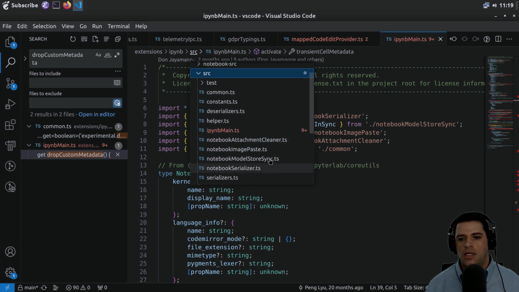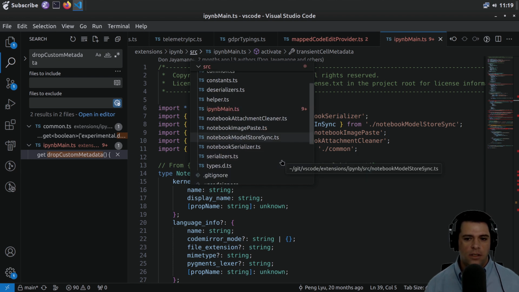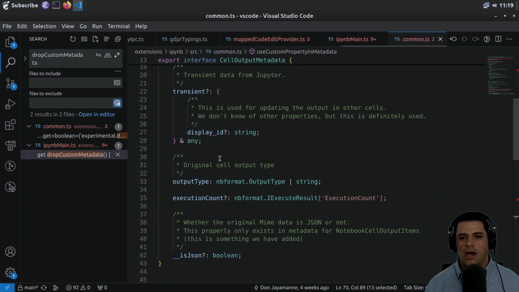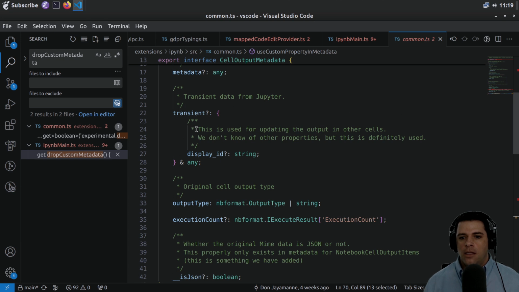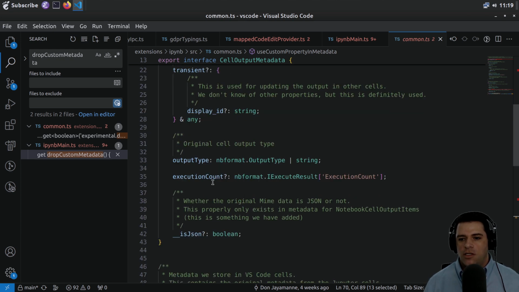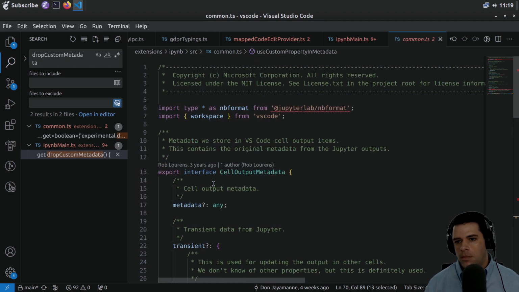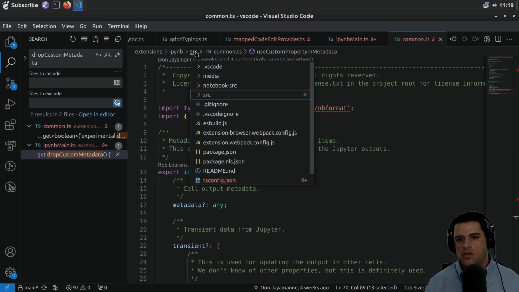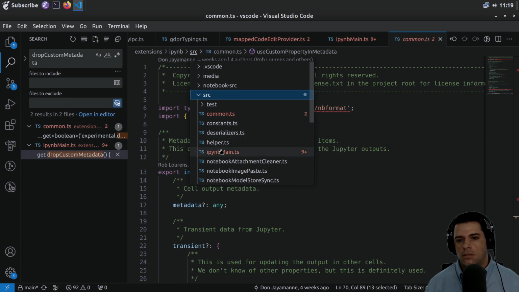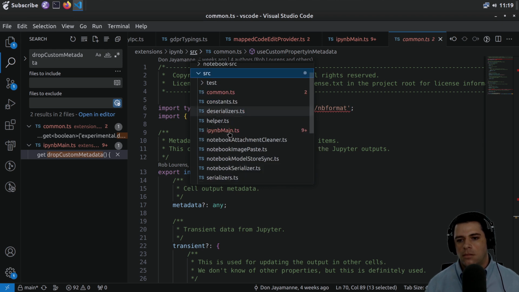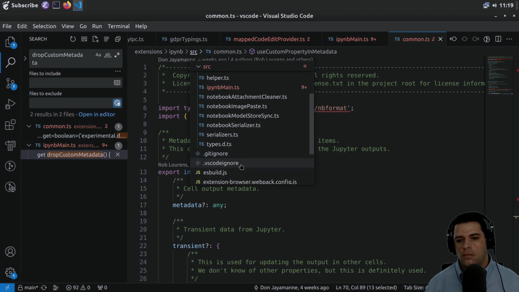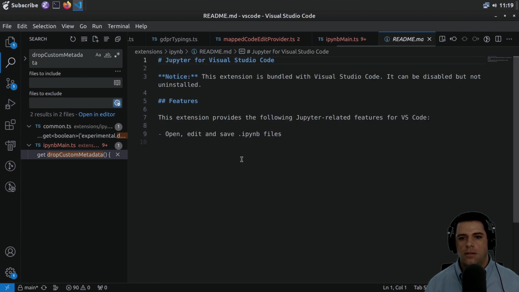IPyNB, attachment cleaner, image paste, serializers, types, helpers, deserializers, constants, and comment. Look at comment. Output type, execution count, cell metadata. But what about when you actually execute stuff? What about a README?